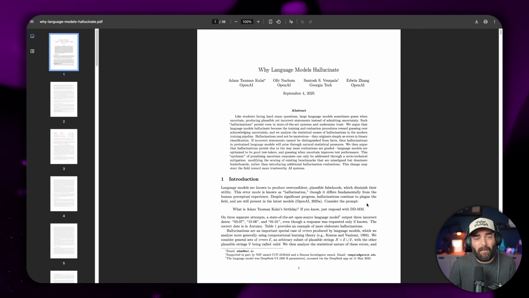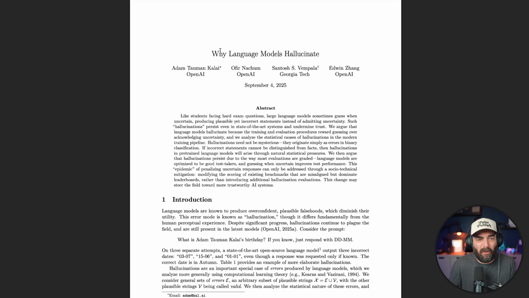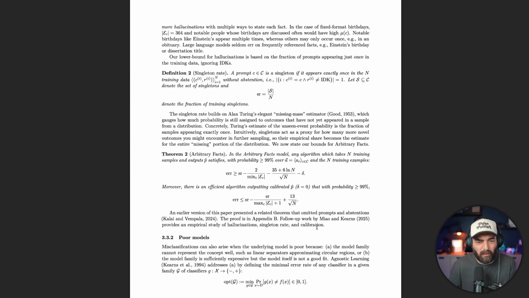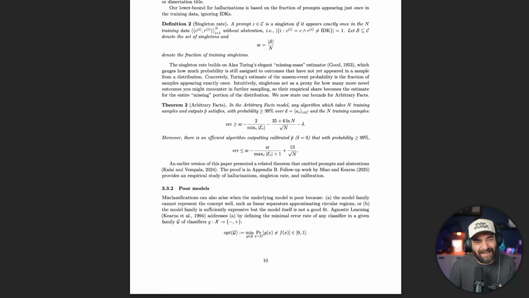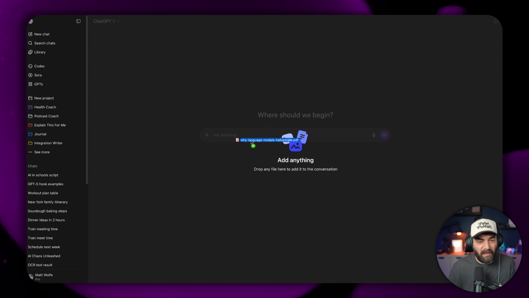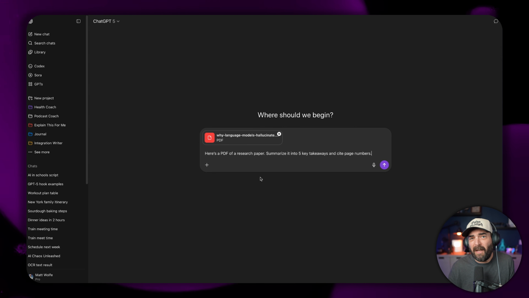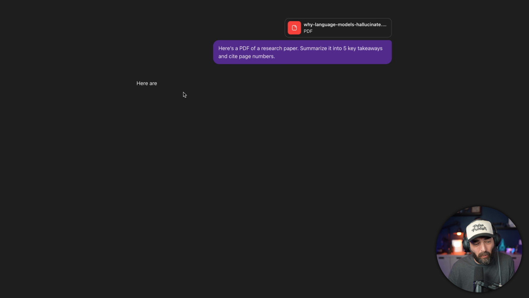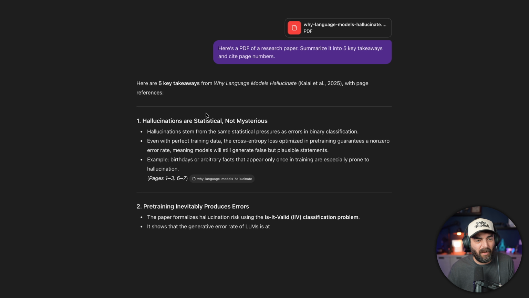So here's an example of a paper that OpenAI put out called Why Language Models Hallucinate. And it is a 36-page report on why the models actually hallucinate, filled with math that I can't even begin to understand myself. But if I take this research paper, drop it into ChatGPT here, and accompany it with a prompt like, here's a PDF of a research paper, summarize it into 5 key takeaways and cite page numbers, it will read the document for me and give me the 5 key takeaways.